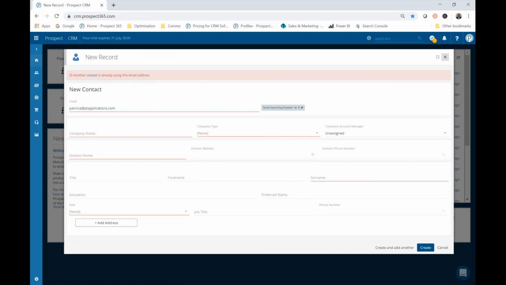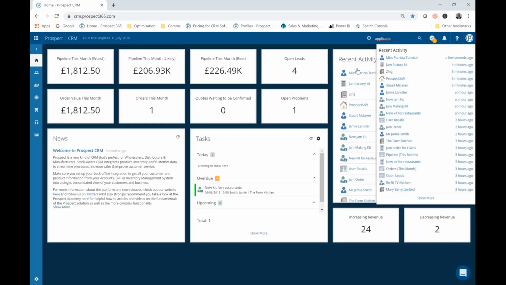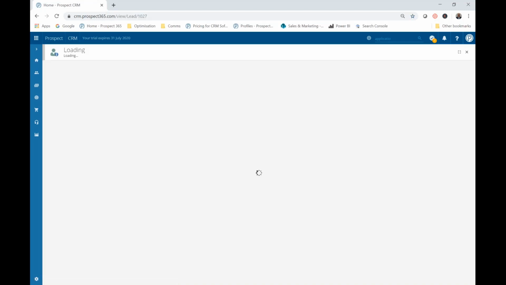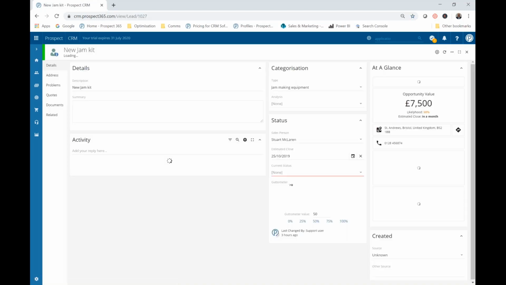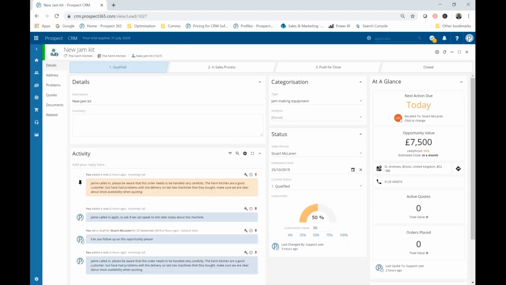So notes and recalls. If I just go to a lead that I've got in the system here, I'll show you some of the functionality on the notepad now. You can see we've got a few different notes going on here. At the top of the notepad, this note is pinned, and so any new notes that are added will go underneath it, and this will always stay at the top.